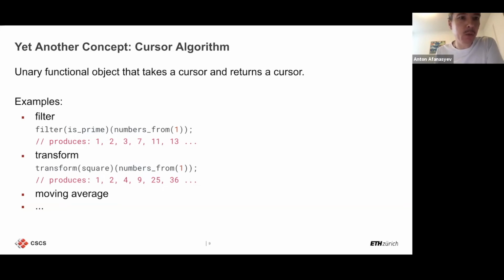And using the same scheme, we can produce quite a lot of useful things. For example, we can write an algorithm that filters the values within the cursor or transforms those values to some others. Here are examples of the interfaces, or we can do some more complicated things like moving average and whatever.